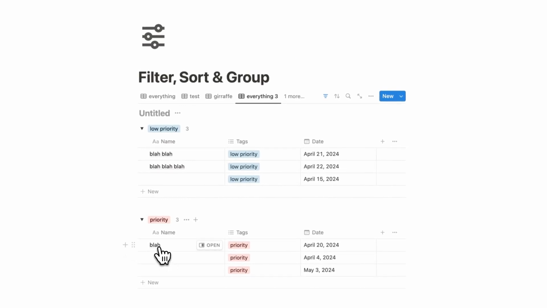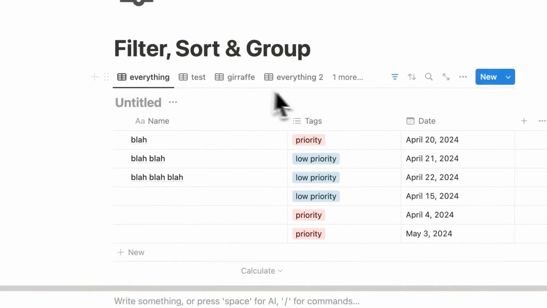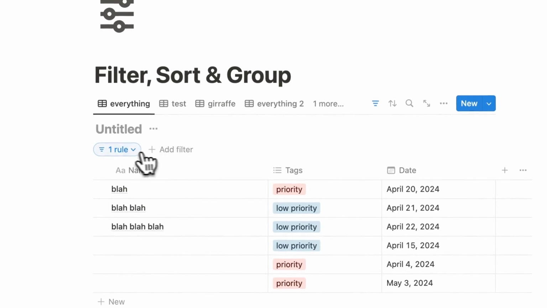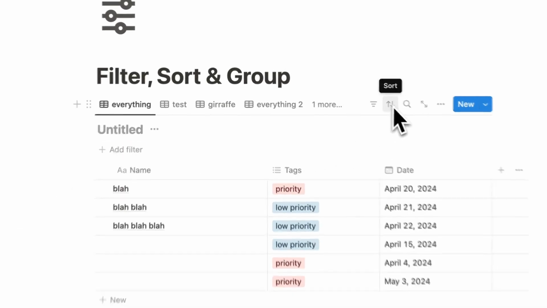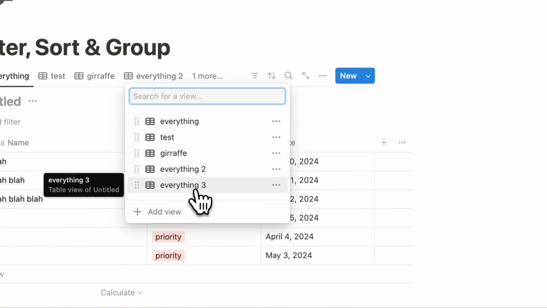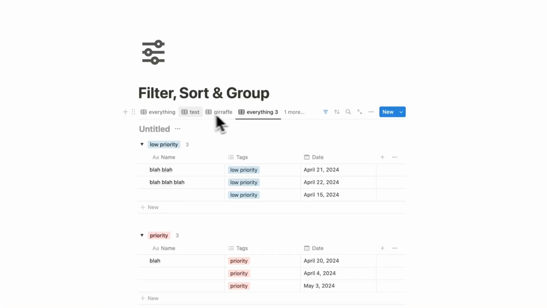This again is super, super useful. And to reiterate, we are only seeing the groups here under this tab. So if we go back to the everything from the start, here we are not seeing anything with an actual filter to it. So again, this filter is empty. I'll just delete that. We don't have a filter, we don't have a sort, and we don't have a group. This is only being affected on these actual tabs. So on this tab, we can see it being grouped by low priority and priority.